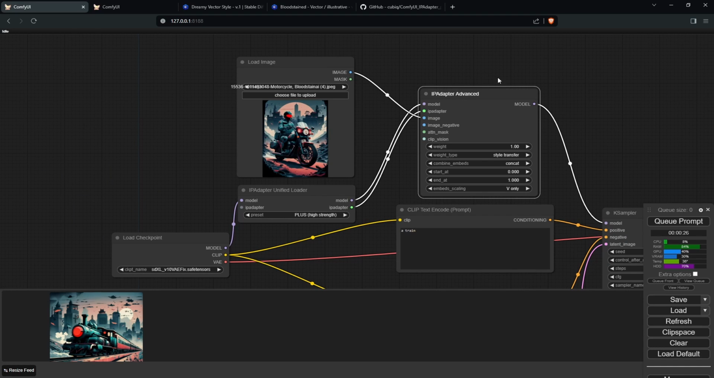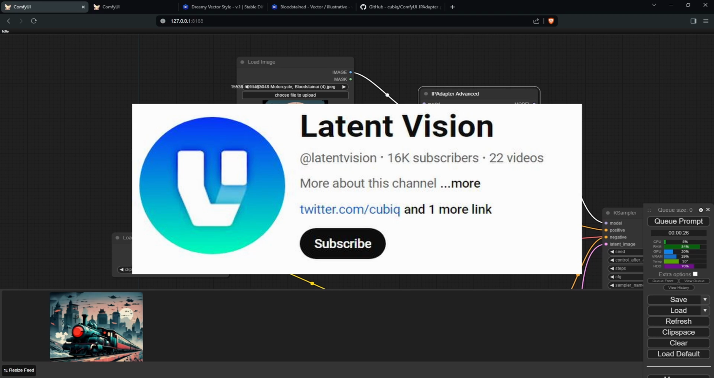Now, IP adapter can do a lot more. If you want to find out more, I recommend the YouTube channel Latent Vision, where it goes more into depth on what IP adapter can do.